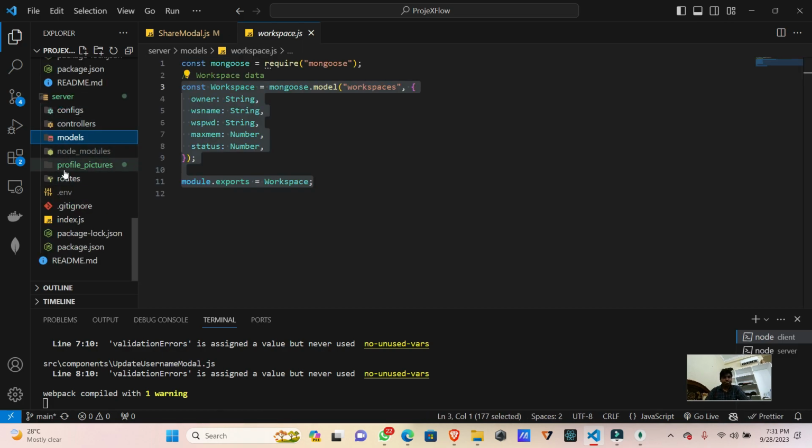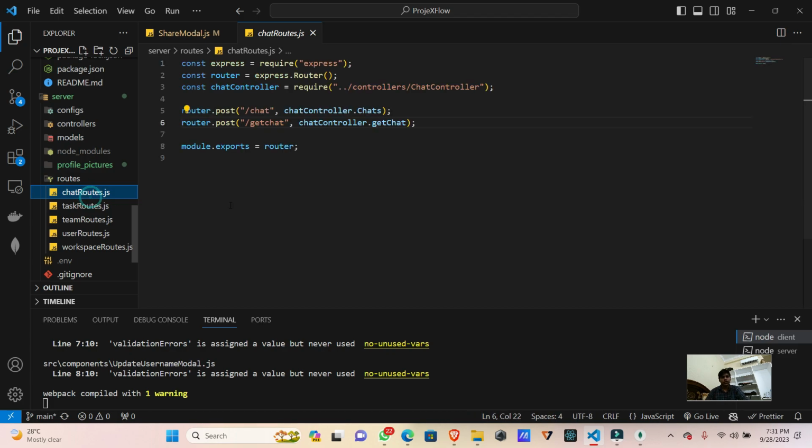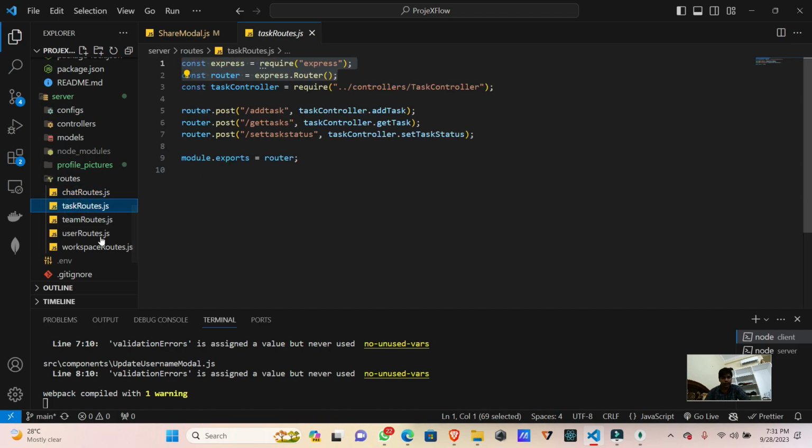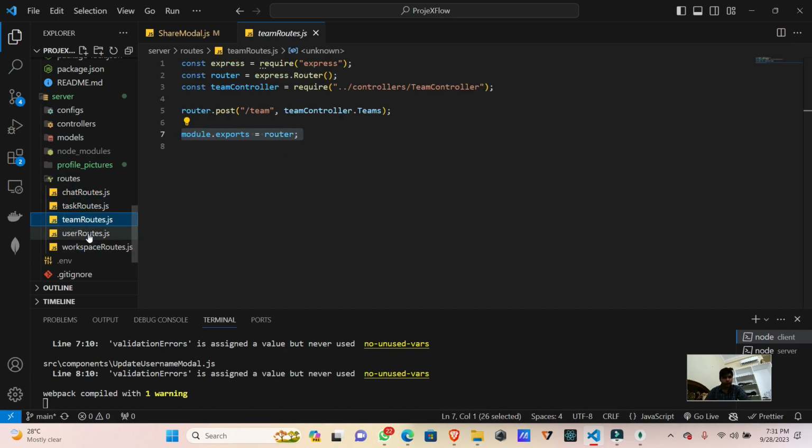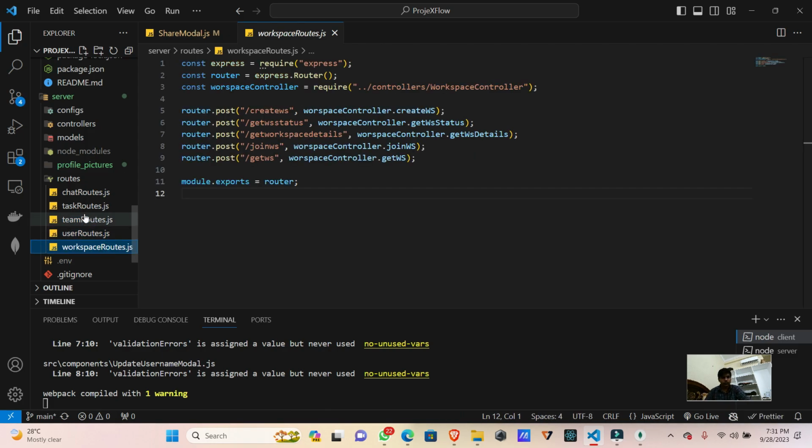And that's it from the controllers. The routes were chat routes, which are the chat and get chat, then the add task routes, team routes, user routes, and workspace routes. These are the routes I created.